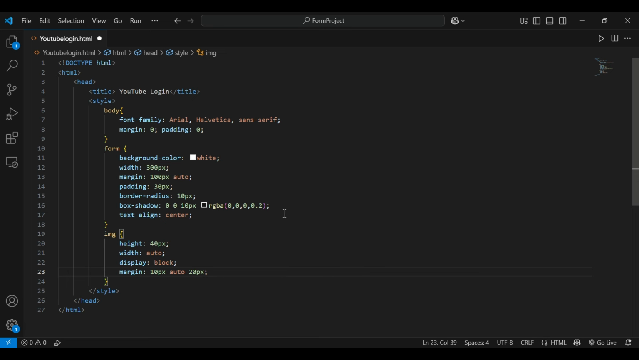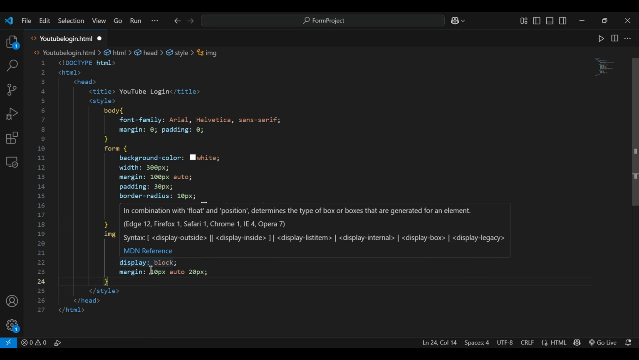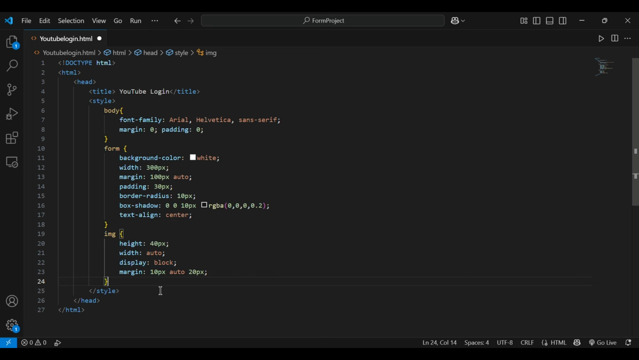All right, so now we are keeping the logo height at 40 pixel and following the width to adjust automatically. Display should be block, which helps me use margin auto to center it. Okay, so these are the styling properties I give for that logo image. I didn't place that image yet. Now I just gave the CSS properties.